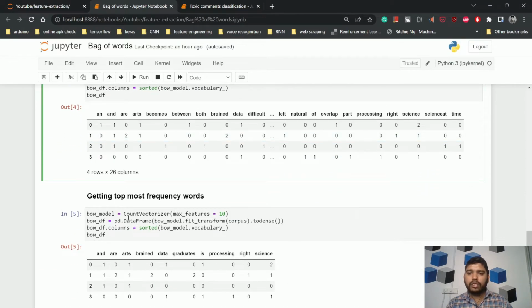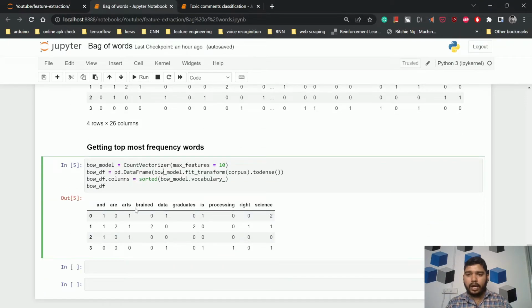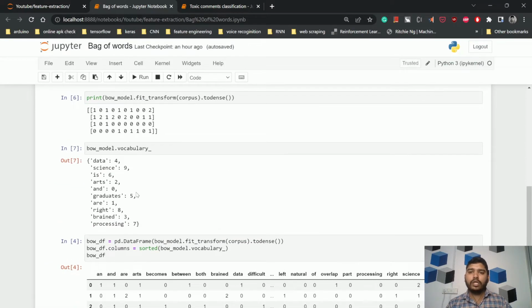To see the most frequent words, or we can say the top 10 words, we need to pass one parameter called max_features while we create the object of our CountVectorizer. Here I put 10, it will display the top 10 most frequent words, right? The entire syntax is the same. Here you can see and, are, arts, brain, data, graduates, right? These words are the most frequent in these four sentences, and you can see the vectorized format of these four sentences. I hope you got the idea how bag of words is used in our projects.